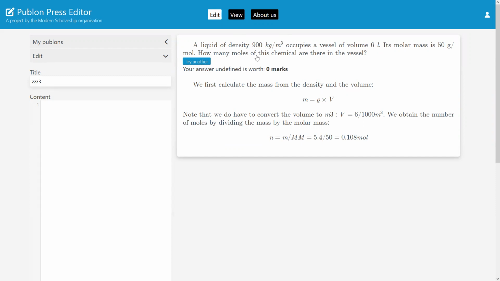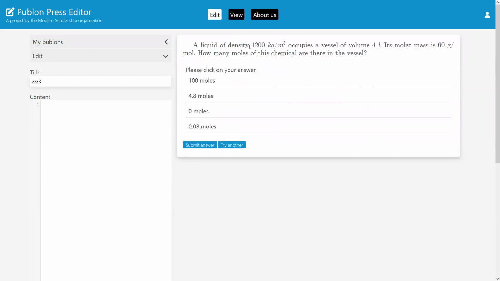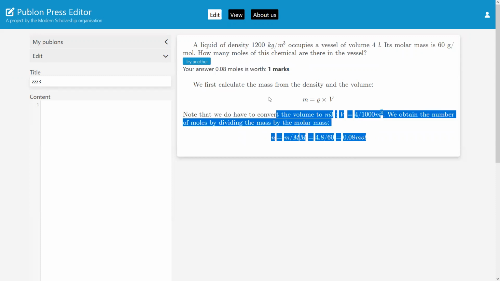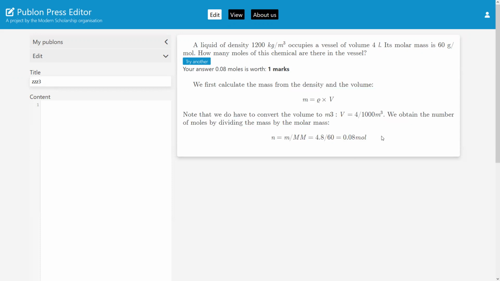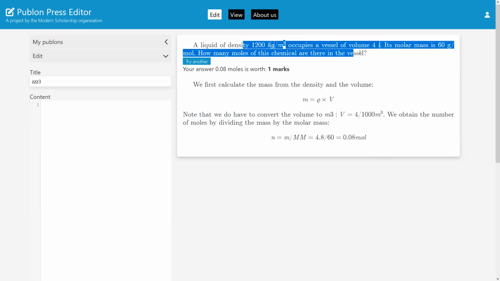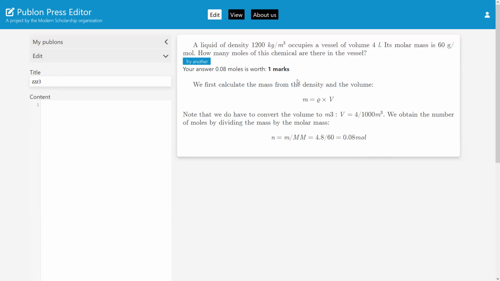So by that, I mean that these numbers are not fixed. So if we click try another, you can see the density has changed, the volume has changed, and so on. So if we say submit answer, let's say we choose this one, submit answer. So that is the correct answer. So that's worth the mark. And now we can see in the solution that all this has changed as well. So this has responded correctly to the values given in this instance of the question.